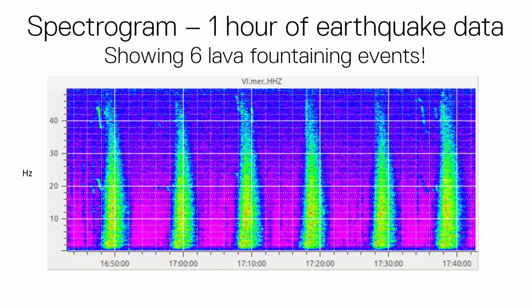What we see here is just 1 hour from one station, Maree, which is very close to the erupting activity. And on the y-axis, we have the frequency content, so from 0 to 50 hertz. The green colors here show us the lava fountains themselves. So these are times when we have lava fountaining and at the same time high amplitude of the seismic data. So you can see that there are 6 lava fountainings happening within that hour, and each lava fountain takes about 4 minutes each.